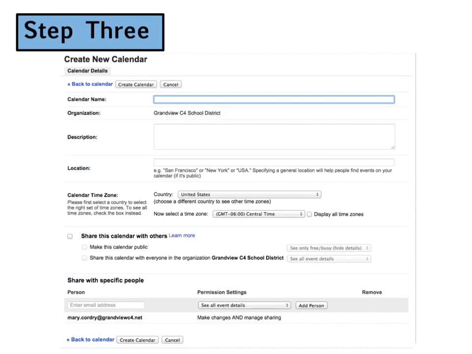When you create a new calendar, you'll simply have to enter a calendar name, a description if you want to, a location if you'd like to, and then it automatically defaults to our time zone. And then you'll want to fill out the section, Share this calendar with others. You'll check mark this box, and then you'll check mark the box that says Share this calendar with everyone in the organization. That allows people to search in the search box for your calendar. So if they search the name iPad availability or whatever title you give this calendar, they'll be able to find it and add it to their own Google account.